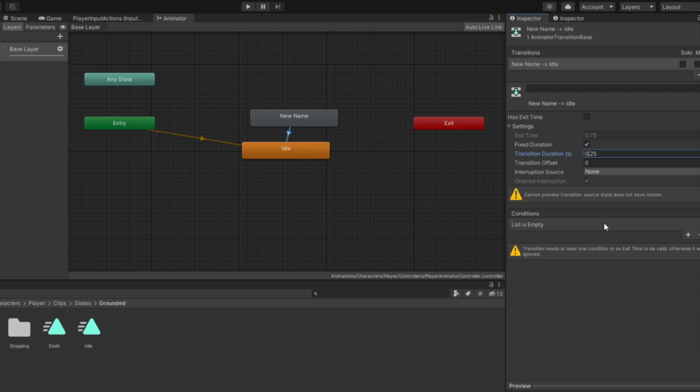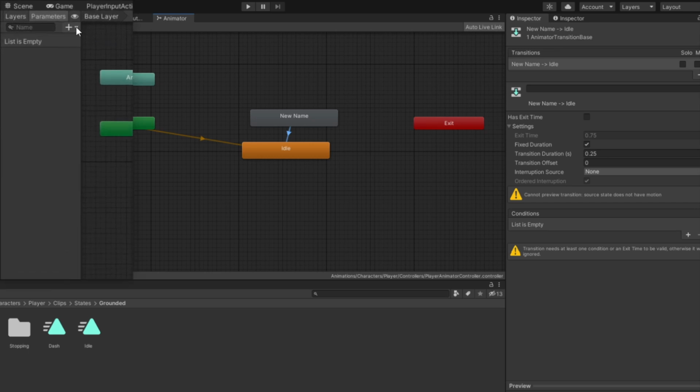Now, we do need something to condition with. That something being a value, like a boolean value or a float value, which will allow us to add conditions such as transition if we are walking or transition if the speed is over 5 units. This is what the parameters tab at the left side of the window is for. To add a parameter, we click on the plus icon and choose the type of value that we desire.